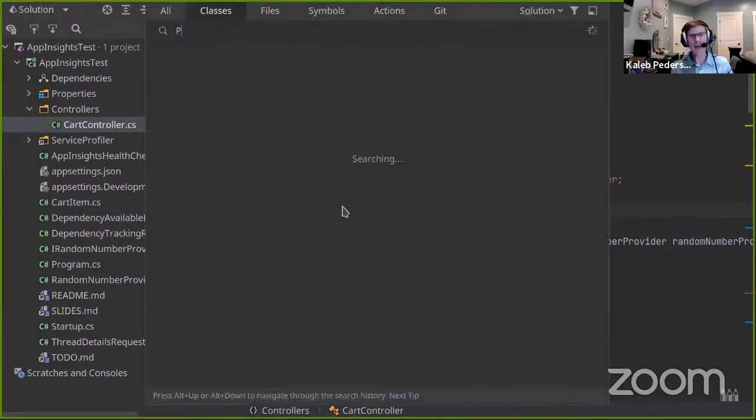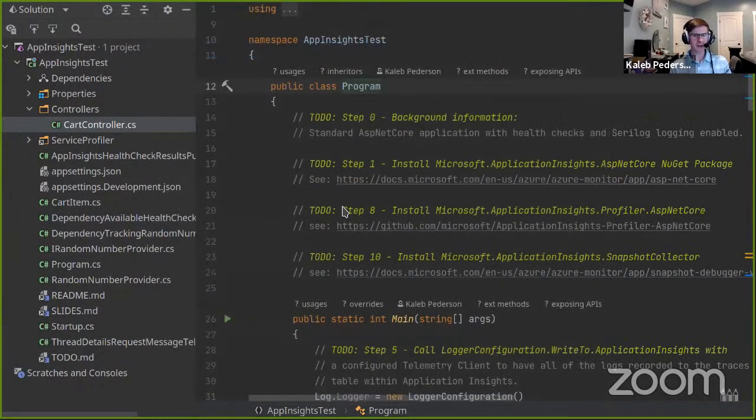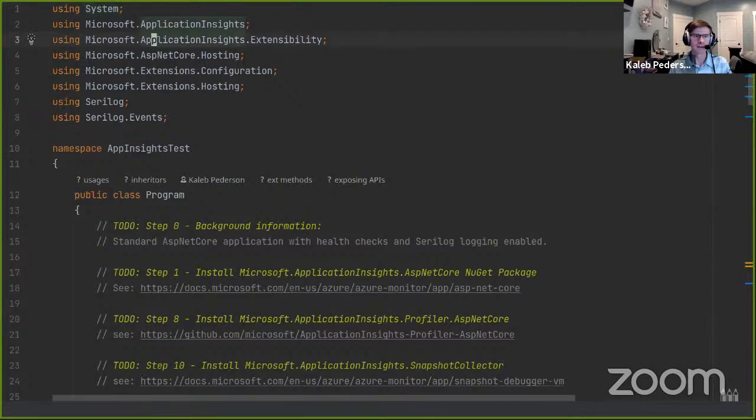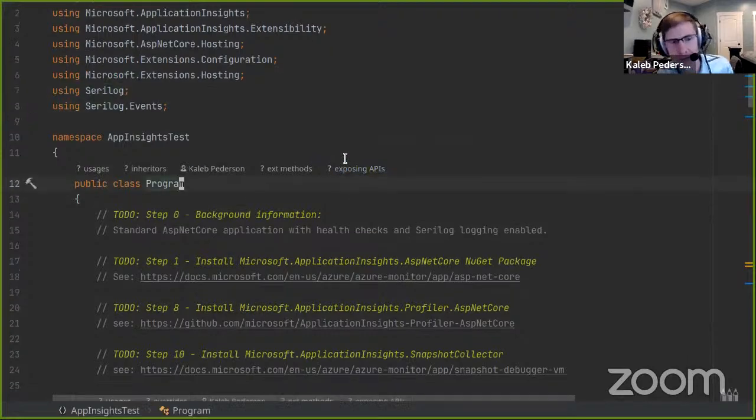For now, we're going to jump back to the program class, and we're going to start looking at these to-dos. These to-dos define, I'm hoping, let me move this down. Okay. And I have lost my menu, which might be related to me sharing the screen, but I'm not sure.